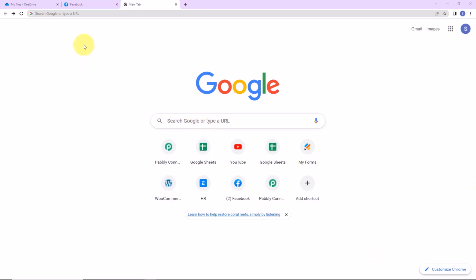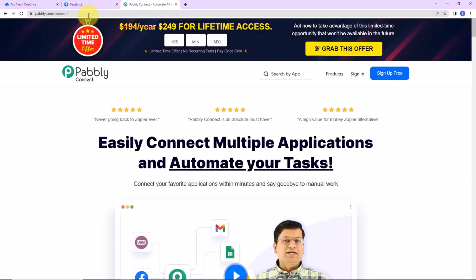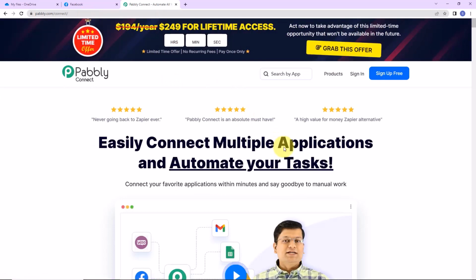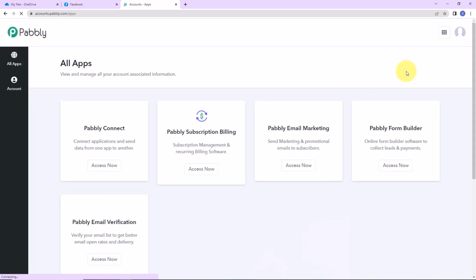To begin with the process, we are first going to type the URL pabbly.com/connect. Now as we do that, here we have reached the landing page of this software. On the right hand side, we have two options: sign in and sign up for free. Since I'm an existing user, I'm simply going to click on sign in. If you're a new user, click on the sign up tab. It won't take more than 2 minutes and you would be done.